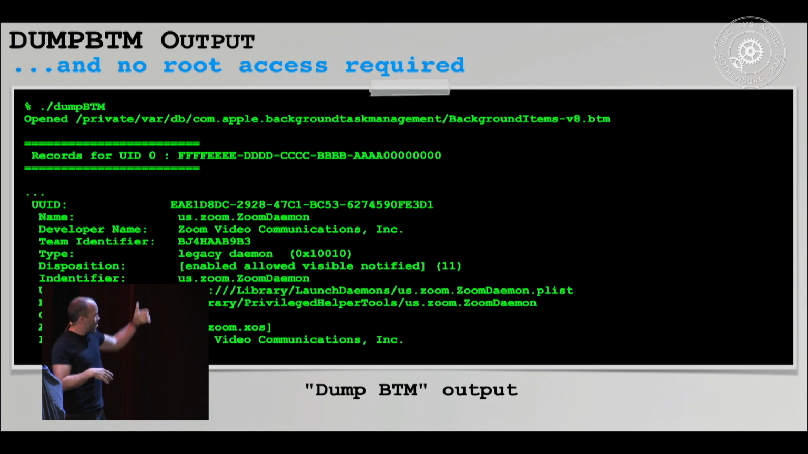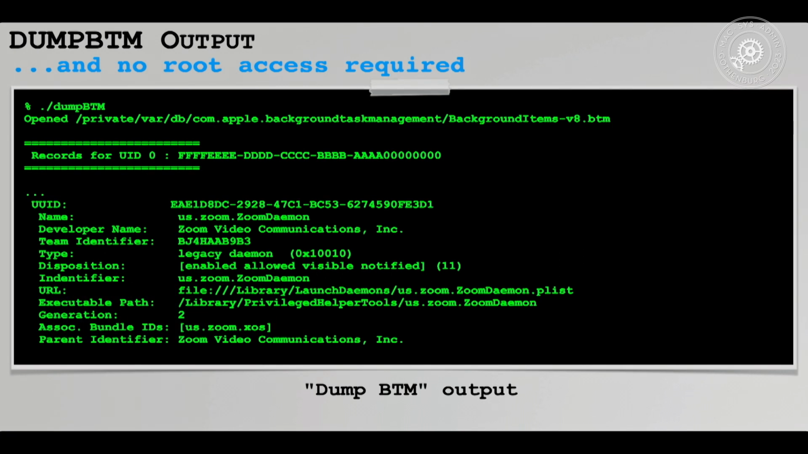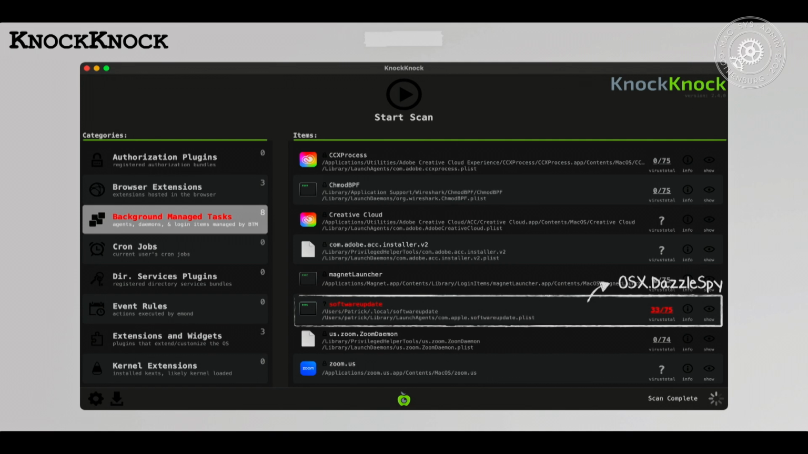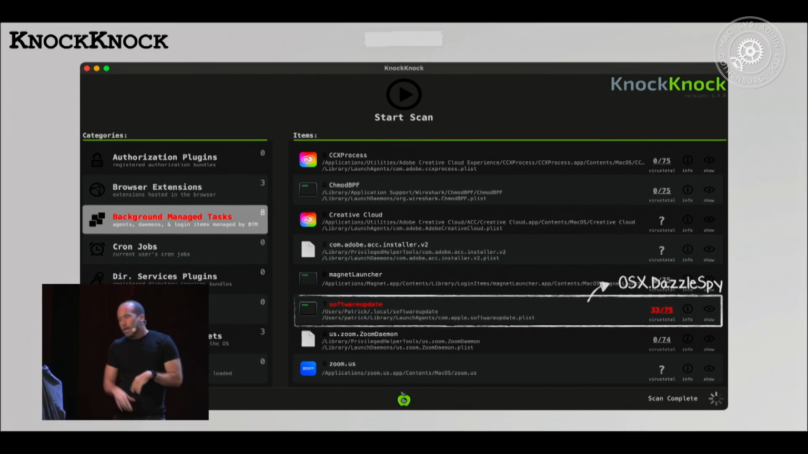Pretty cool. So for example, we can see that Zoom has persisted in the background task management database on my system, and now we have a programmatic way to pull that out. Now I mentioned this is great for security tools, so what I did is I integrated this into a tool I wrote called Knock Knock. Knock Knock is also originally from 2015. It's basically autoruns for macOS. It's one of the first tools I wrote.